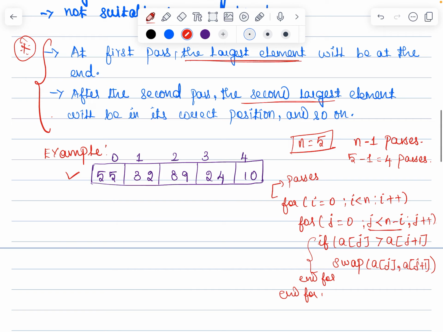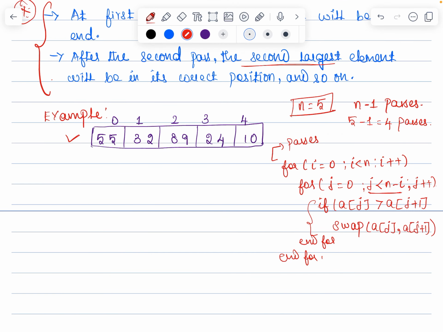So let's start solving the example. Pass 1. During pass 1 our i value is going to be 0. Now go to the j loop. j starts from 0 and keeps iterating till n minus i. Here the n value is 5 minus the i value 0, which means j lesser than 5, so the j loop would get executed till 4.